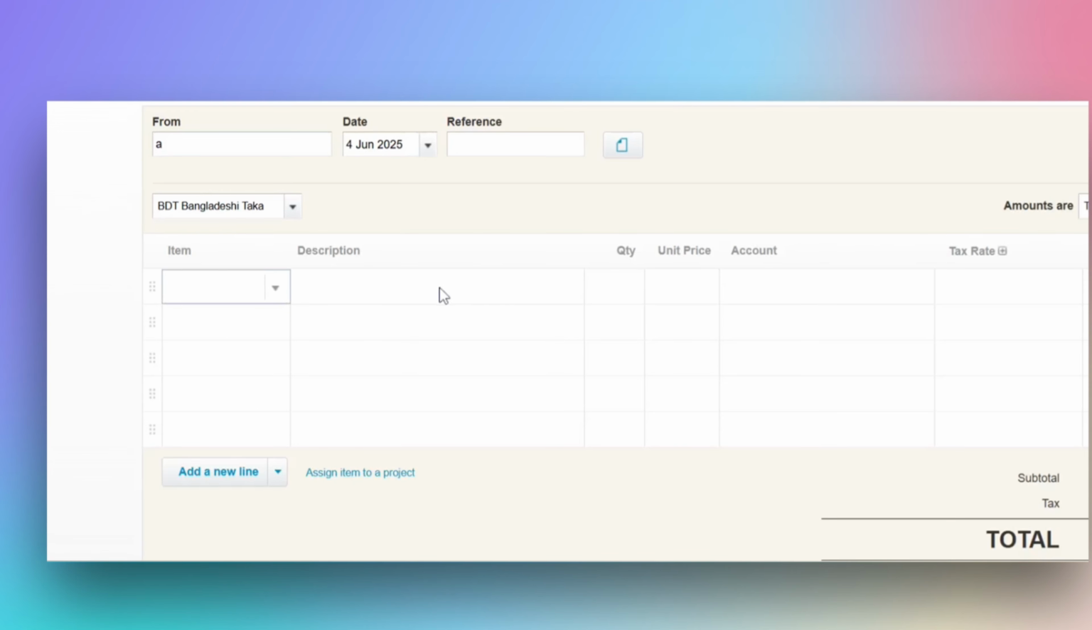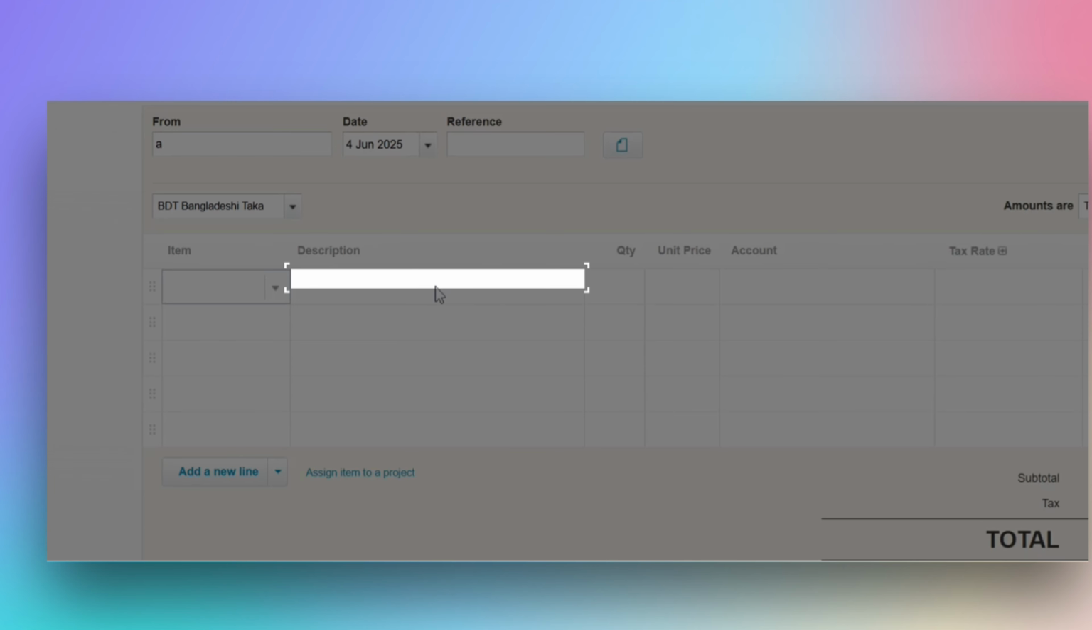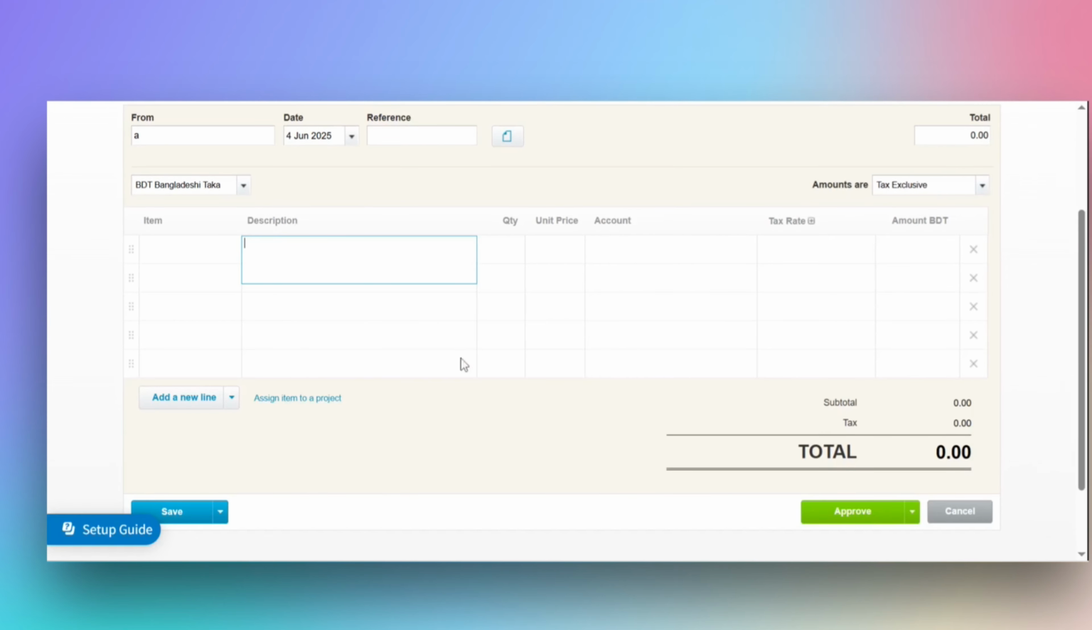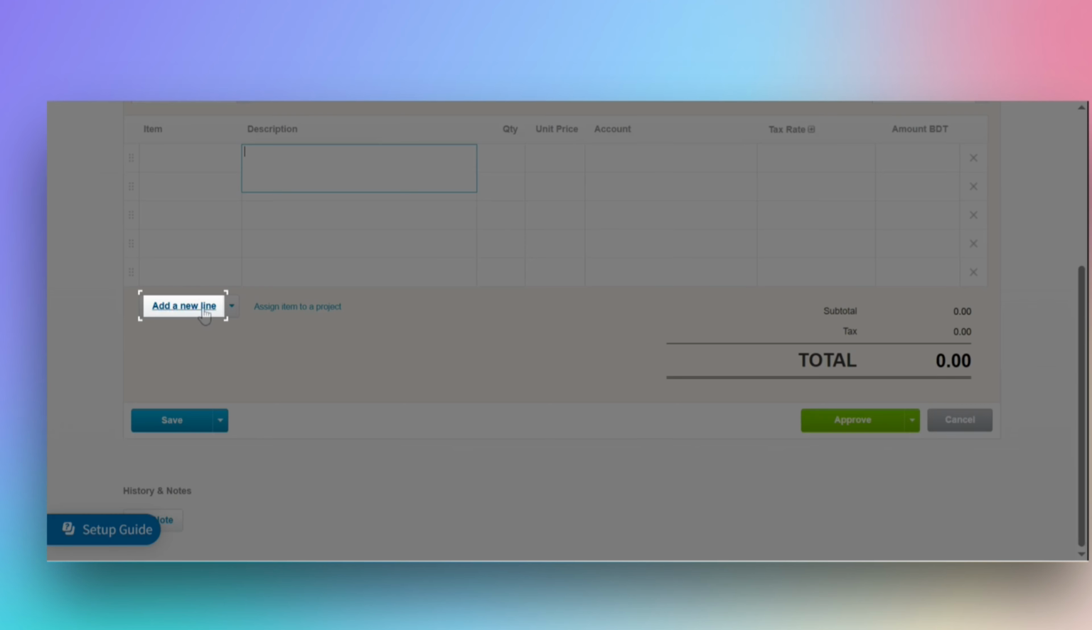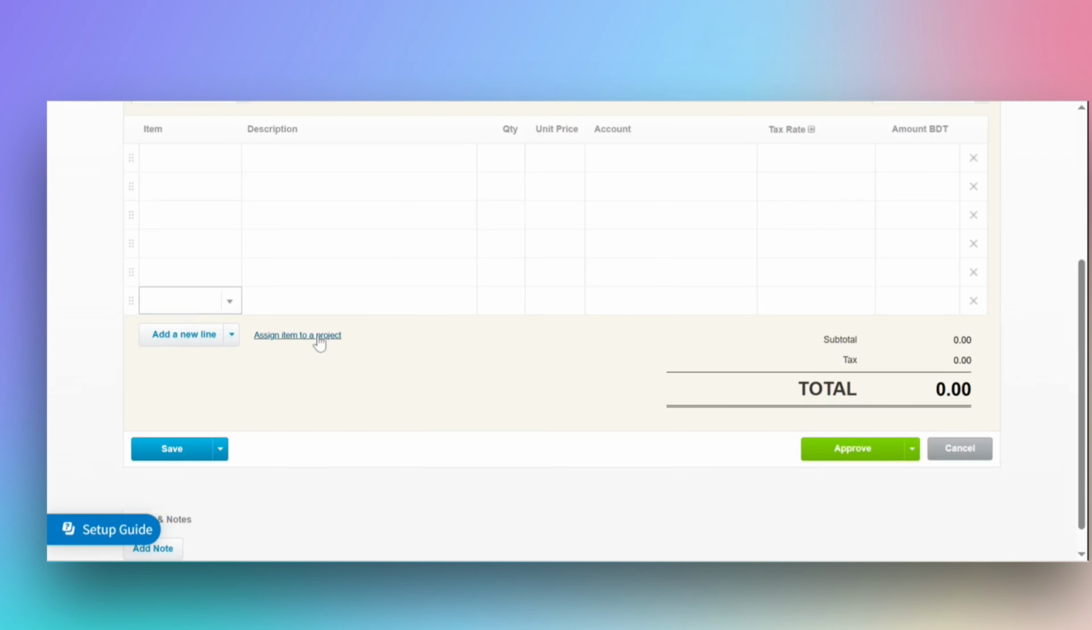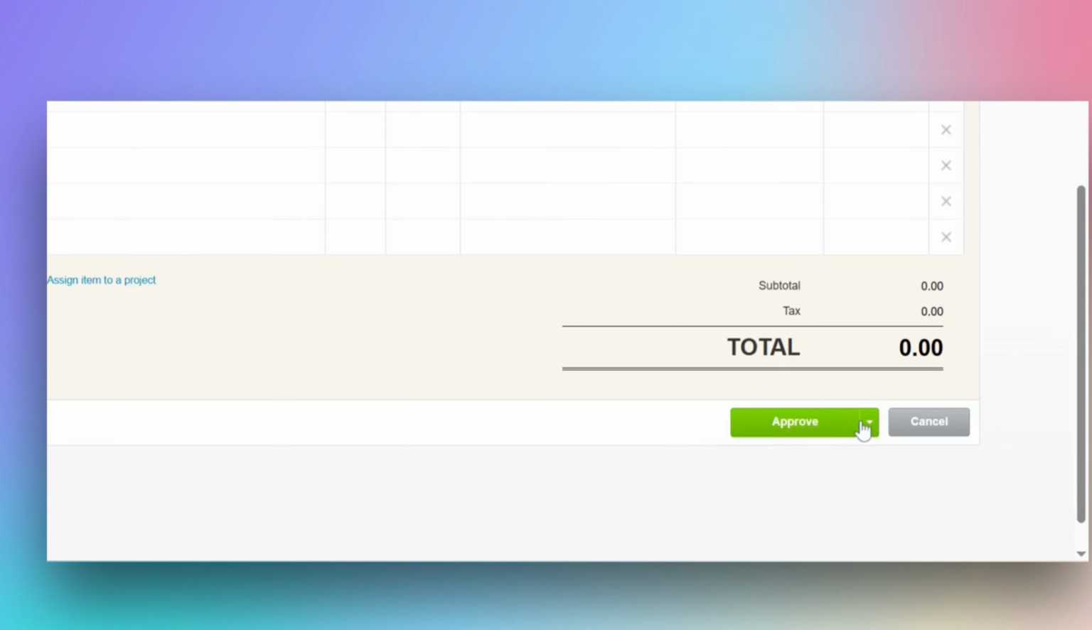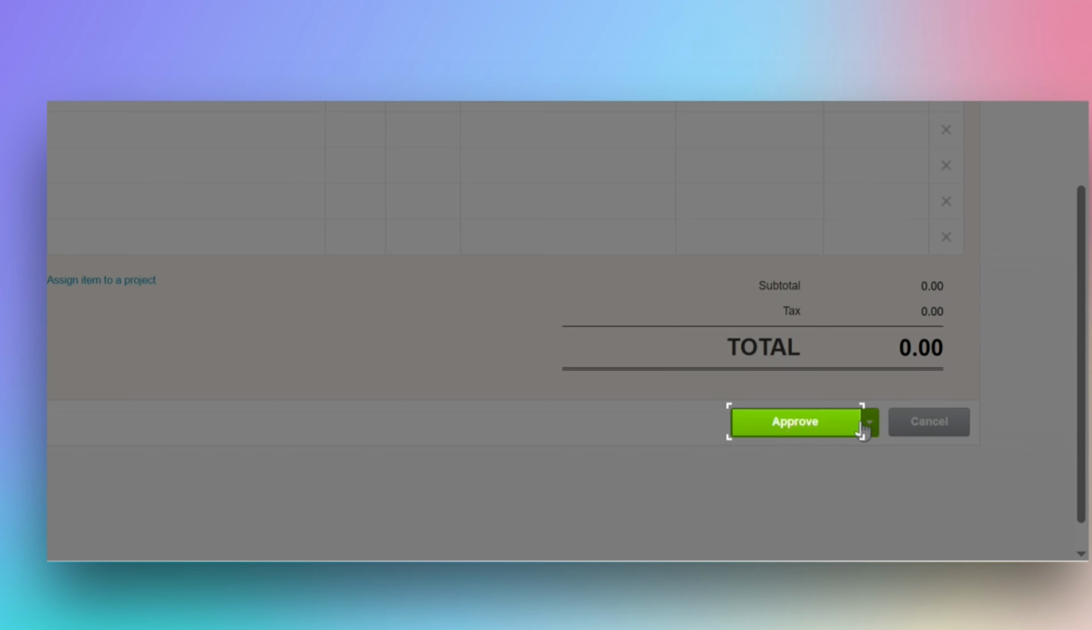Click on the Description field to add details about the item. Click Add a new line to insert another entry. Finally, click the Approve button, highlighted in green at the bottom right of the form. So, this is how to add a credit note to a bill in Xero.